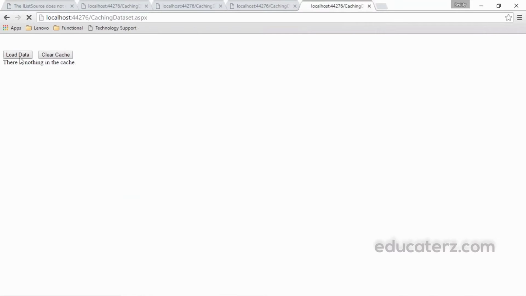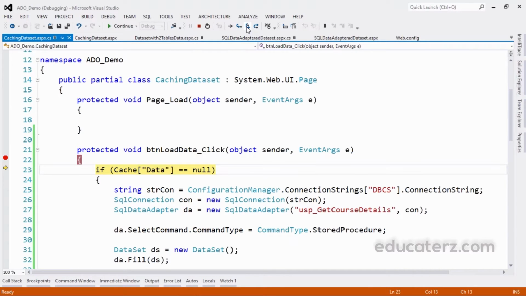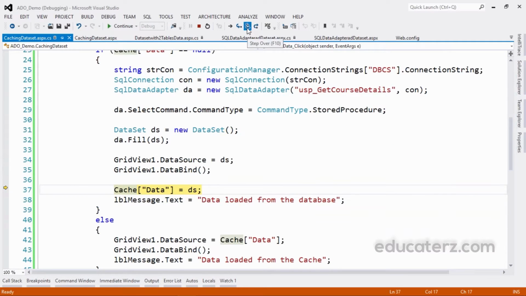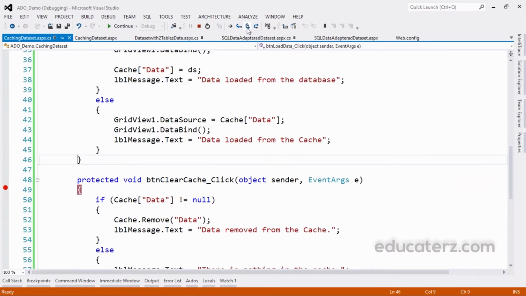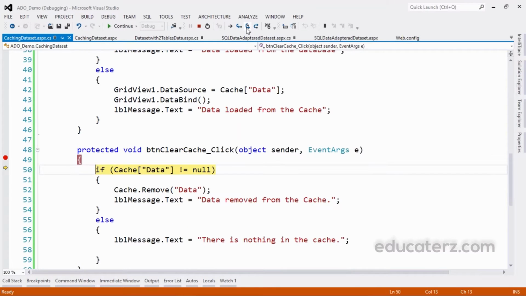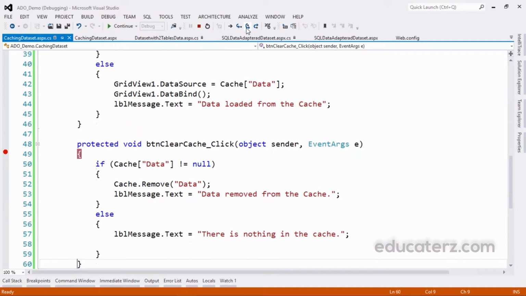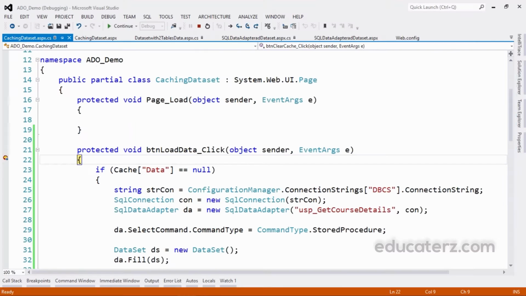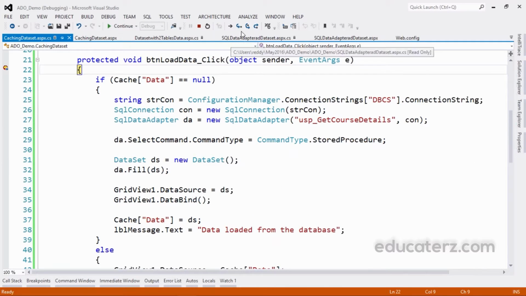Now I'm loading the data. For the first time, it is null, so it will be coming inside. After binding the data into the grid view, I am storing it in a cache. Data loaded from the database for the very first time. Now if I clear cache, what will happen? Now it is going to clear that. Data removed from the cache. Now if I click on it again it will connect to the database. See it.